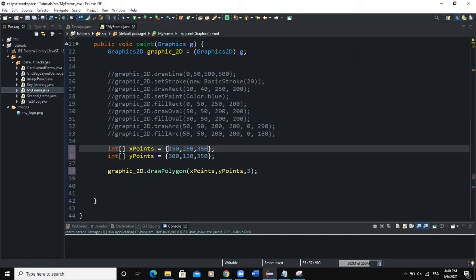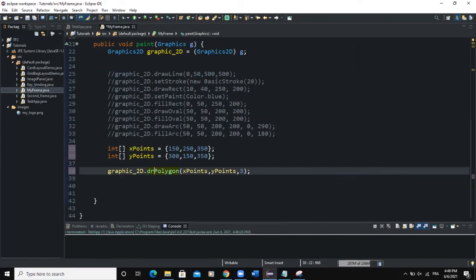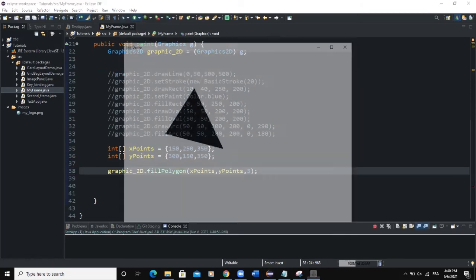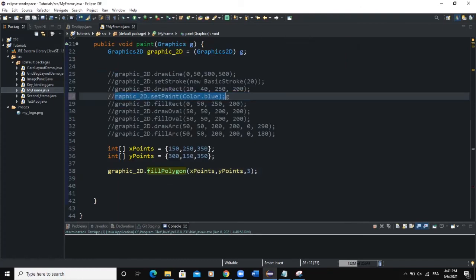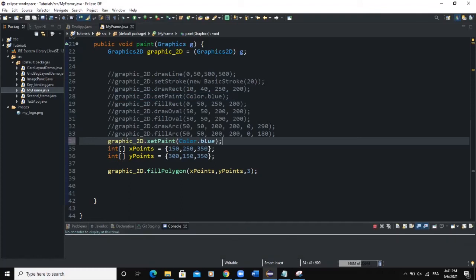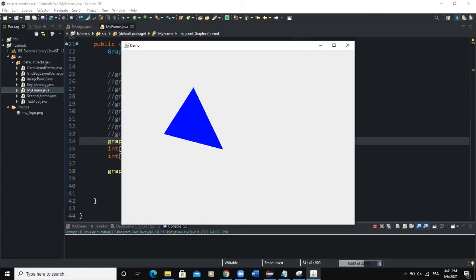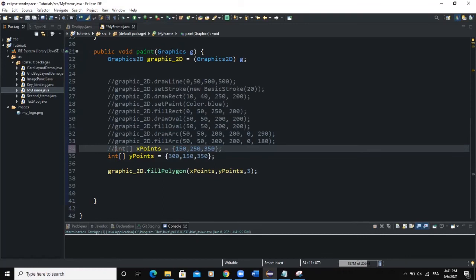You can also draw a filled triangle. All you have to do, instead of saying drawPolygon, you simply say fillPolygon, and then you have your xPoints, yPoints, and then 3, which is referring to the number of points. Here you have your polygon. If you want to set the color, you can just set paint. So simply come and paste it here. When you run, now you have a triangle filled with a blue color. So let me comment this.